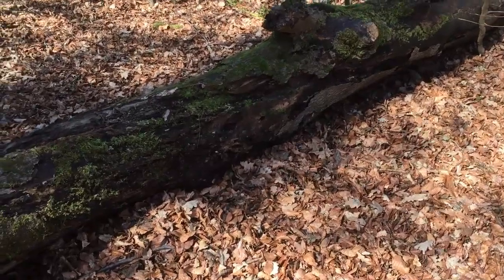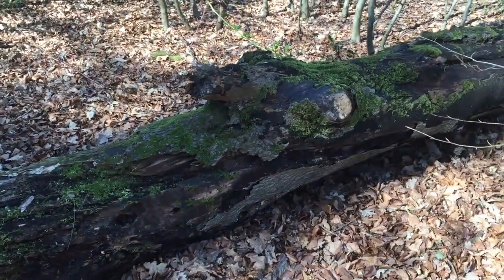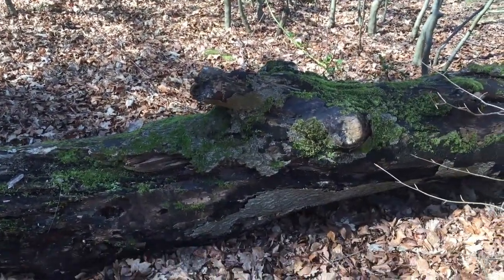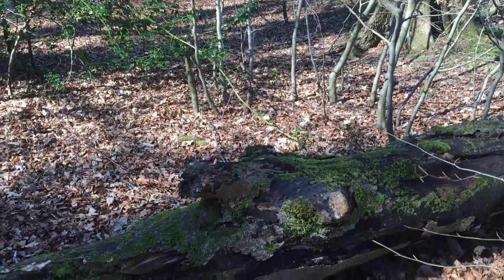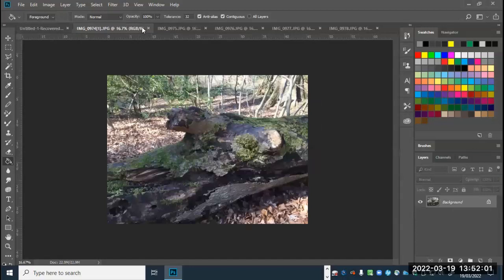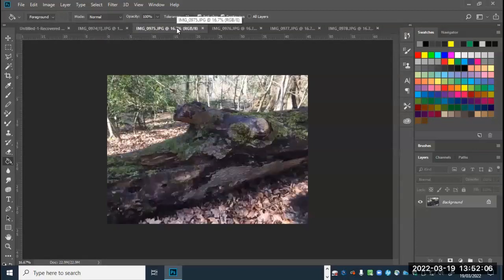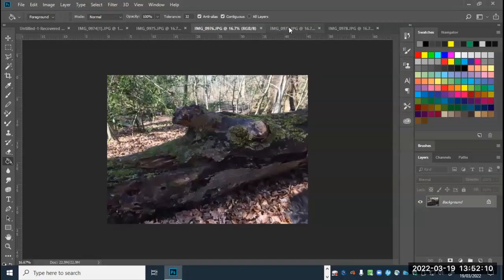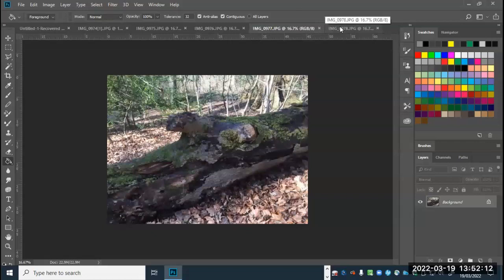So yeah, just a pretty standard type of log, some moss on there, and I took some pictures of it, which you'll see in a minute in Photoshop. I think it's this page here. So I just took a series of pictures, just various stages, and I picked one of those, and then basically started photo bashing with it.